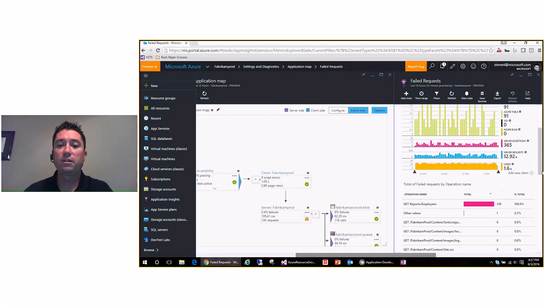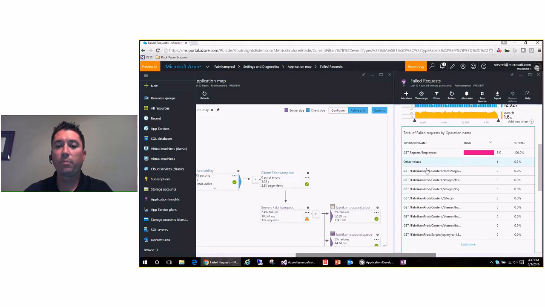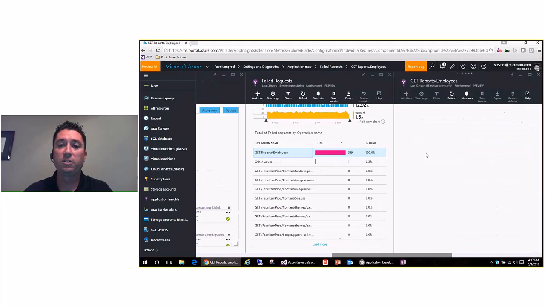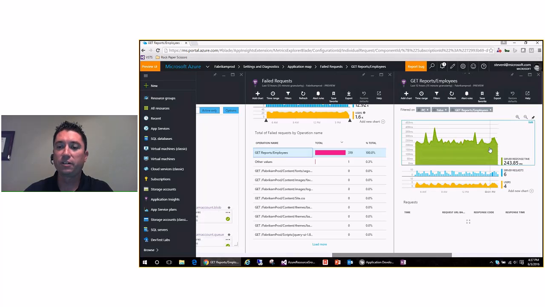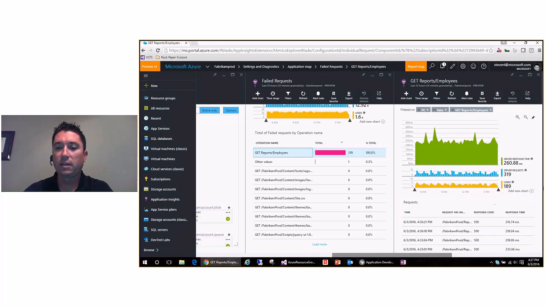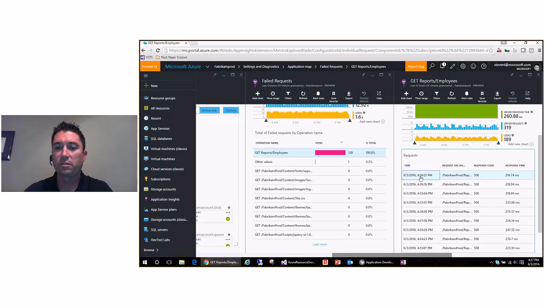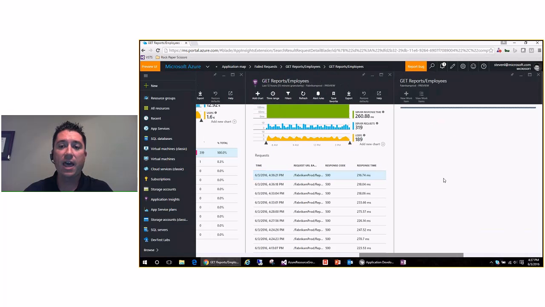And I can very quickly scroll down here, and I see total of failed requests by operation. And I can see on this get report stash employees, that's pretty much where almost all the failures are occurring. So just with one more click, I can drill into that. I can see all the failures over time where they've been occurring. And then as the requests load up here across the bottom, I can see the exact errors themselves. So I can say, here's the most recent one, which occurred just a minute or two ago. I can click on that.